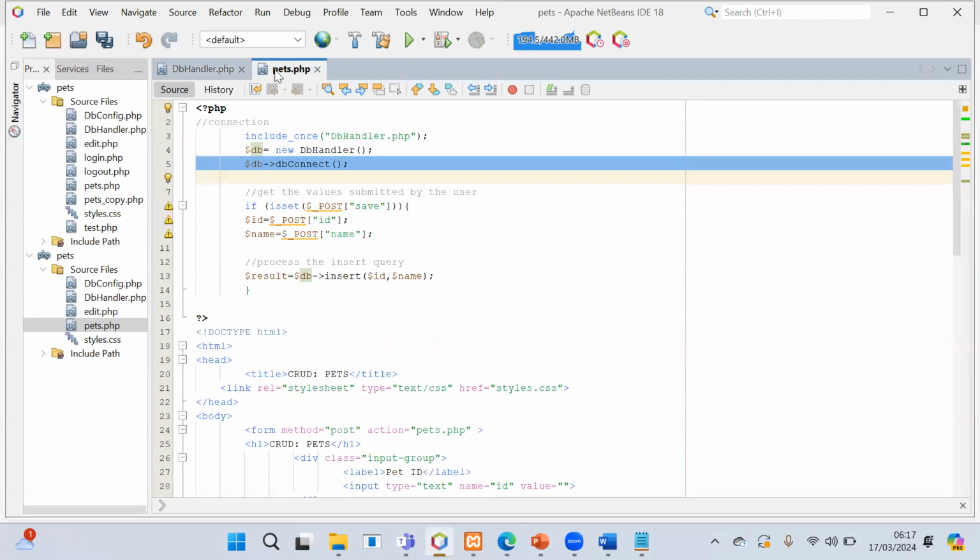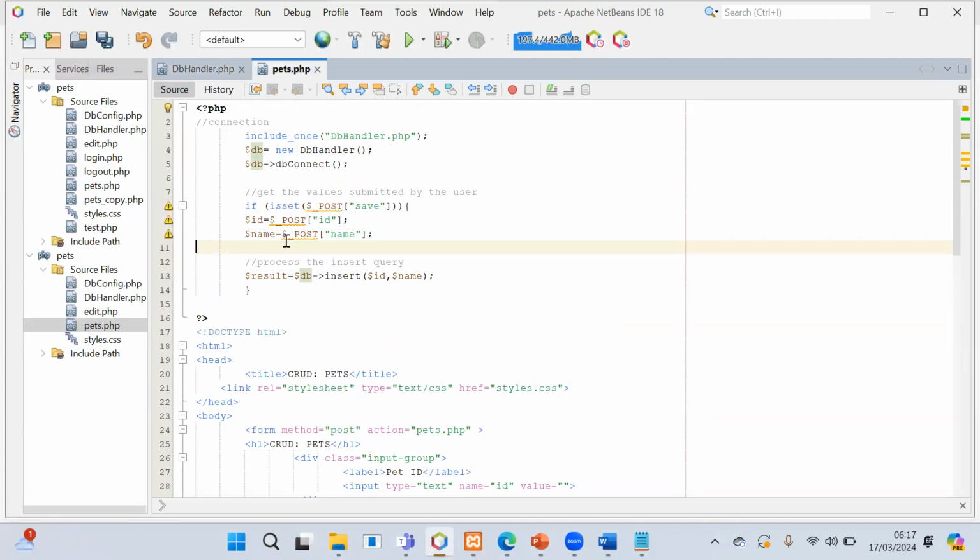Without this connection, the values cannot be pushed. So we created this in line number 5. And then we need to take the values out of the ID and the name text fields when the save button is clicked, and then we need to insert. So we call the insert function by using the DB object that we have created, and we send the values that the user entered in the ID and in the name text field.